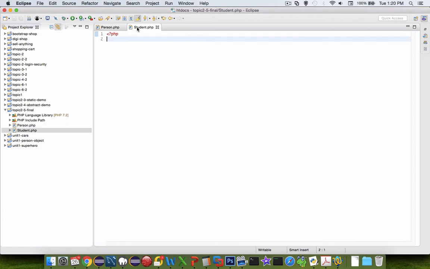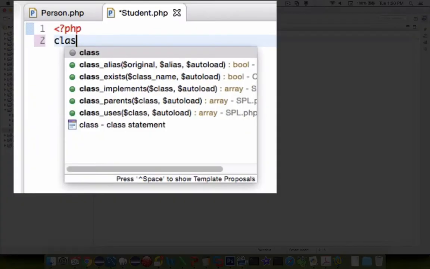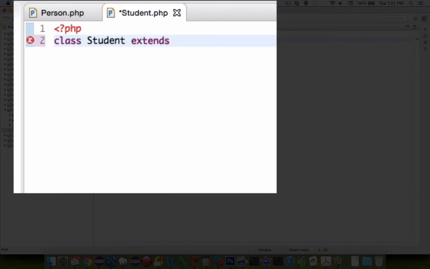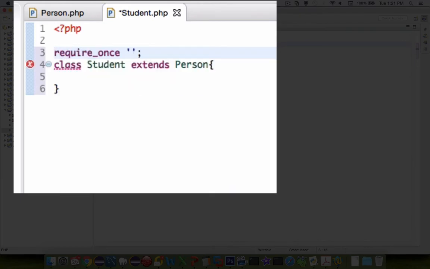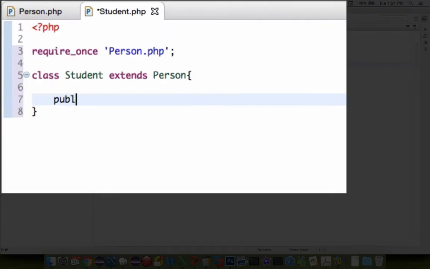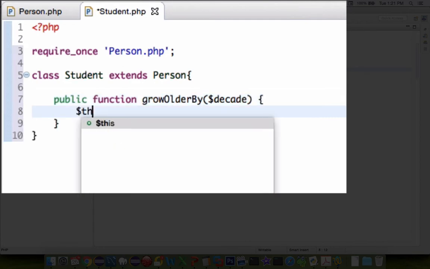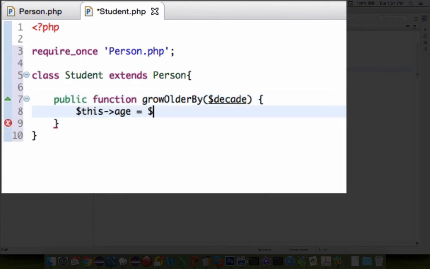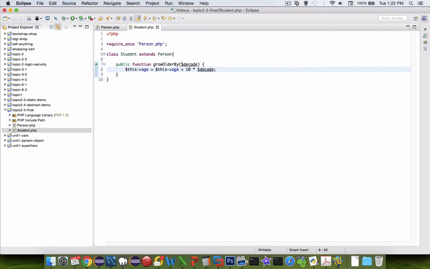Next, let's go into the Student class, and let's create him as an extension of Person. So the Student will be an extension of the Person, and of course we have to do the require once to get to the actual file name. I'm going to create a function in here that will override the person function. This one is going to be called the same, grow older by, but instead of just increasing the age by a year, I'm going to increase this by a decade for some reason.